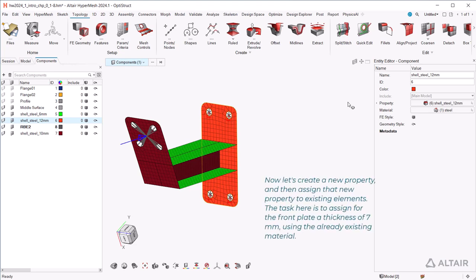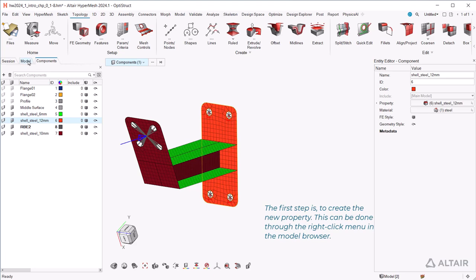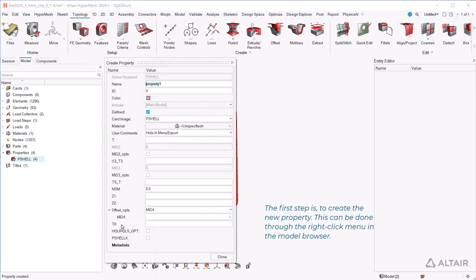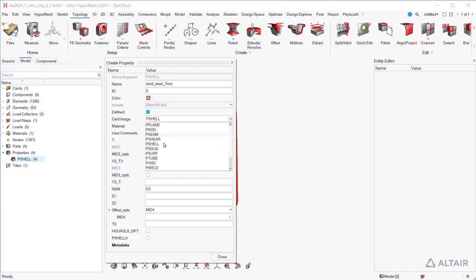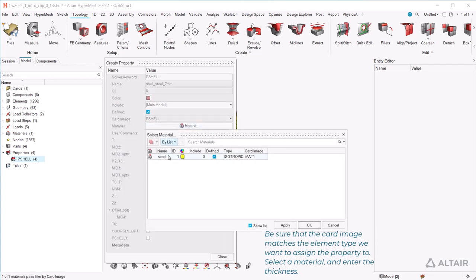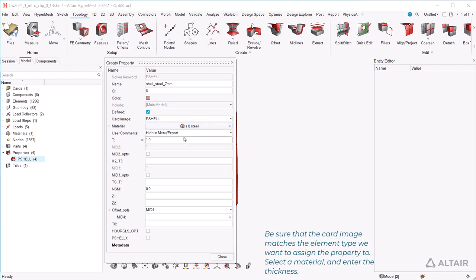Now let's create a new property, and then assign that new property to existing elements. The task here is to assign for the front plate a thickness of 7 mm, using the already existing material. The first step is to create the new property. This can be done through the right-click menu in the model browser. In the editor that appears, give the new property a meaningful name. Be sure that the card image matches the element type we want to assign the property to. Select a material, and enter the thickness.